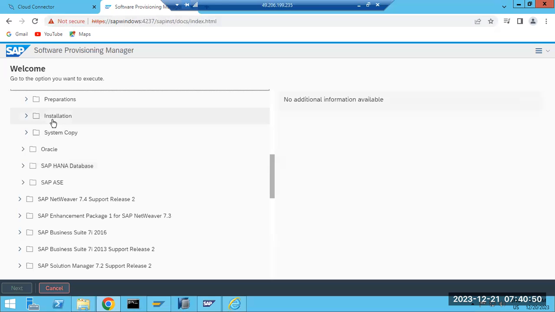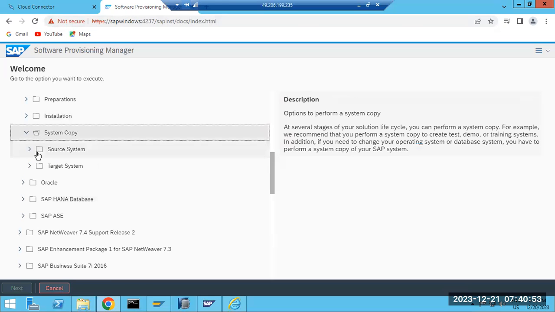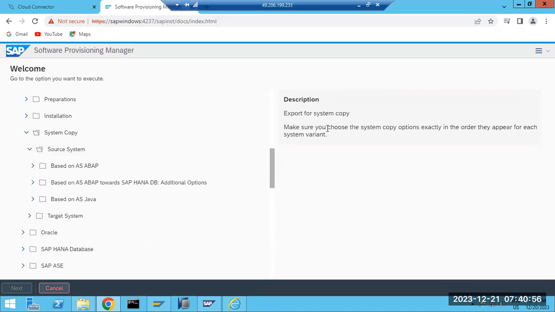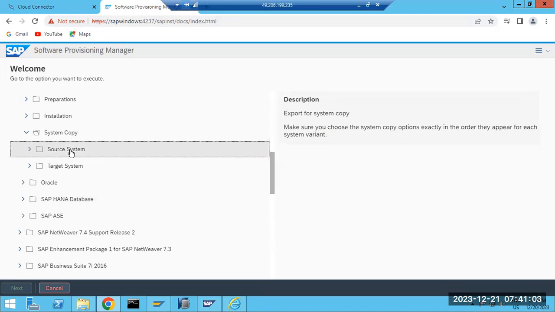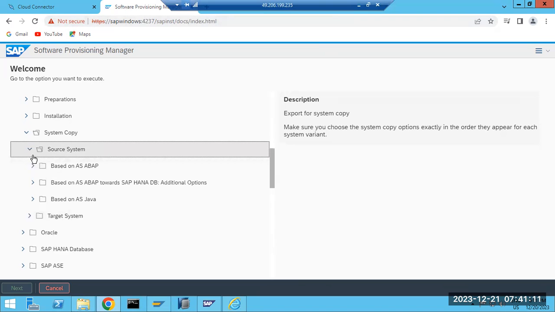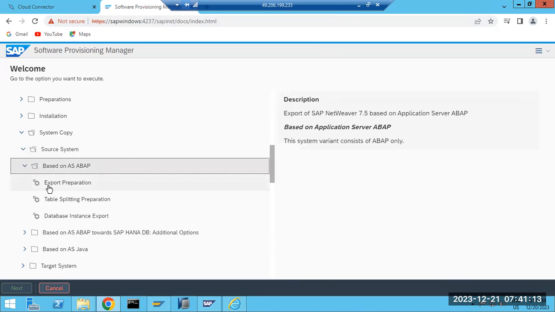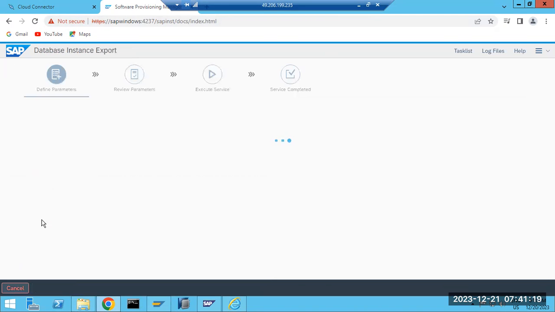Here you are not using the installation, you are using the system copy method. With system copy, make sure you choose the system copy action exactly in order for each system variant, right? So here we are using system copy source system, because the source is where we are taking the backup or export. Then the target system is where we are trying to import it. Based upon the above, then export preparation. So database export we have to do here. Database export means all the table data is getting exported.